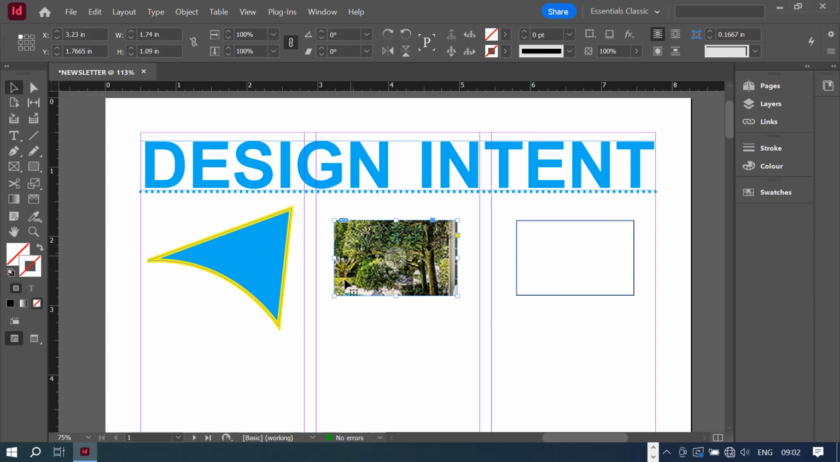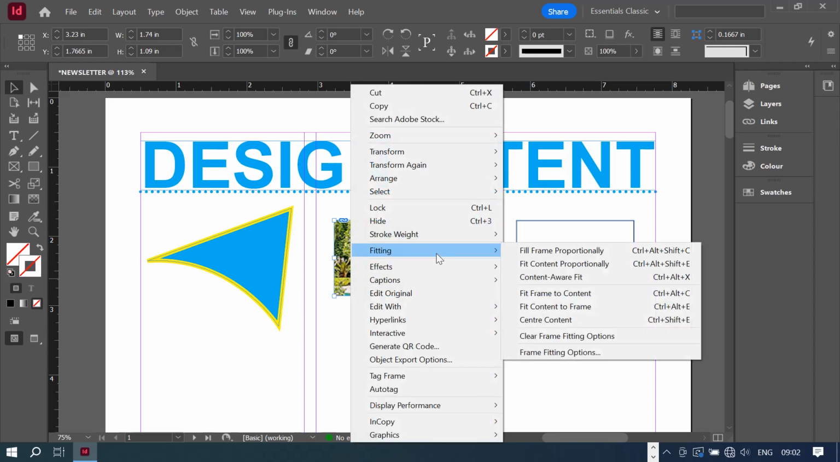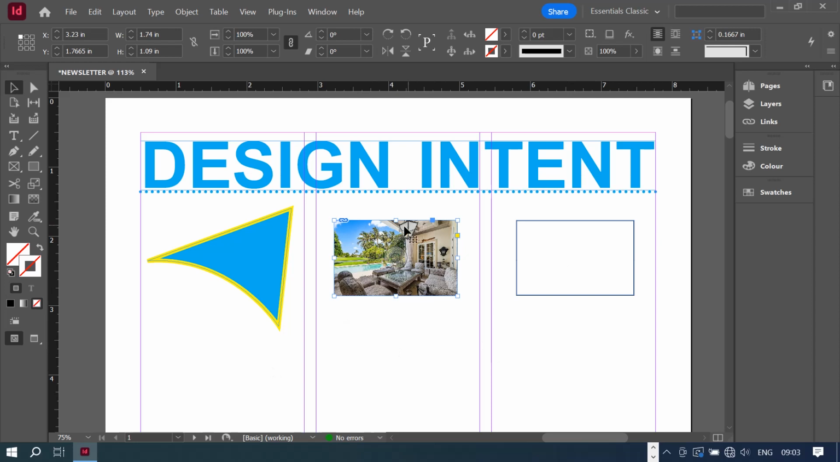Select this image here, but make sure you don't click into the inner circle here. You just click anywhere else, but not in the center circle here. Right click, go to Fitting, and then click on Fill Frame Proportionally. Something like that. So you see now the image is entirely there, represented in there, and we are now good to go.